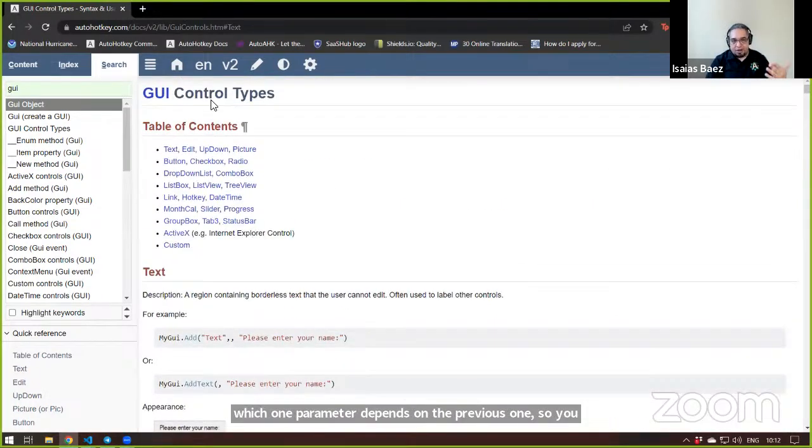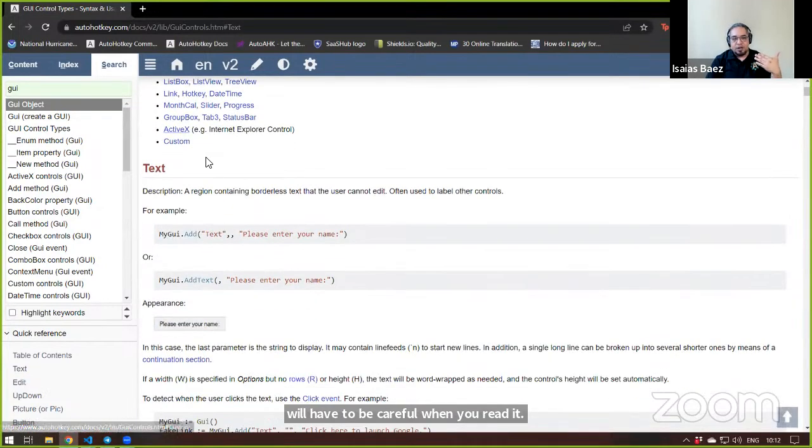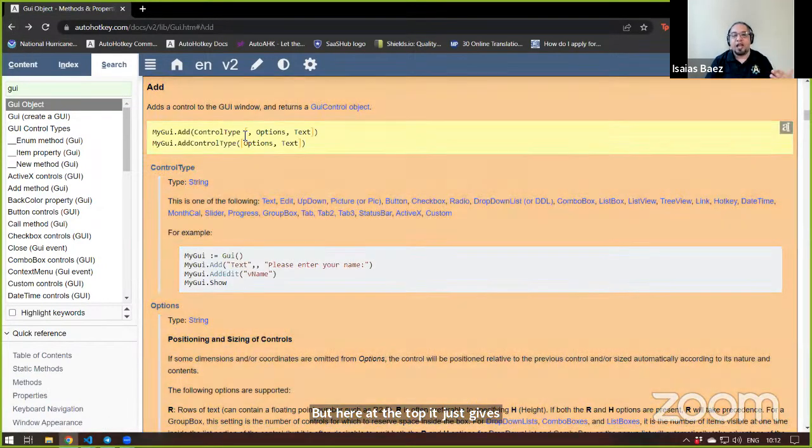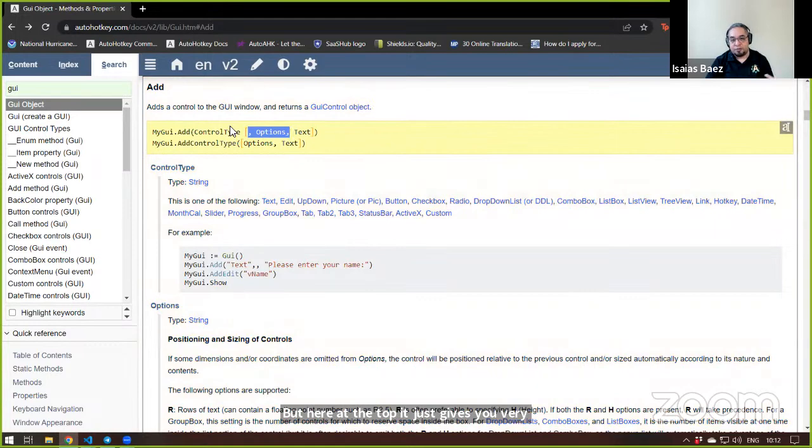But here at the top, it just gives you a very general idea. Some things are optional, some things are not. That's what it says there. After I know that, then I go down and figure a little bit more about what happens in this particular case, and in this other particular case, what goes on? I hope that gives you an idea on how the AutoHotkey documentation works.